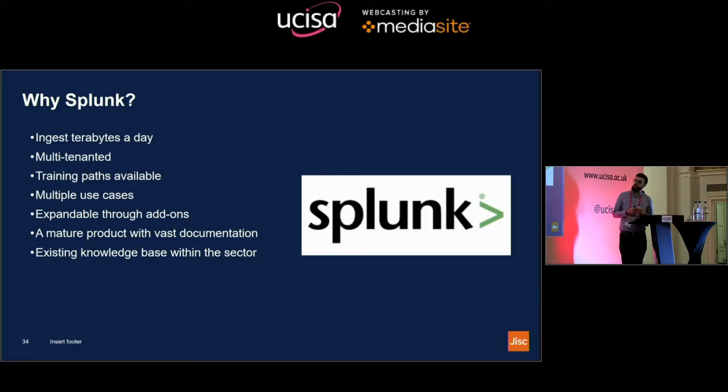So for us, we need to ingest potentially terabytes of data a day, potentially when we're looking at providing more managed services. We need it to be multi-tenanted to make sure that any data that we have in Splunk was kept separate, particularly, again, when it comes to managed services. We don't want one organization's data being merged with another.